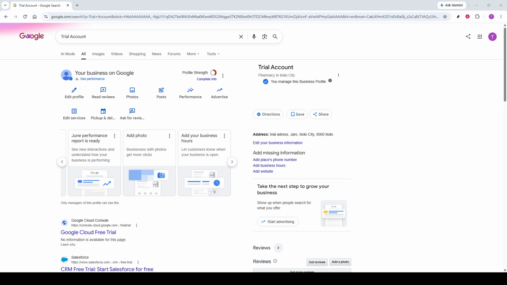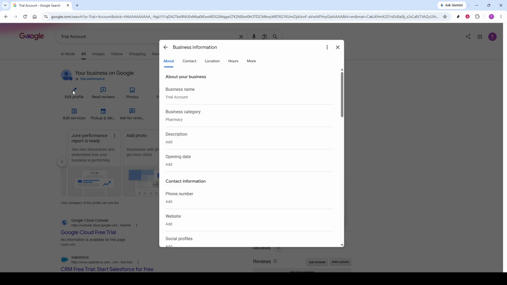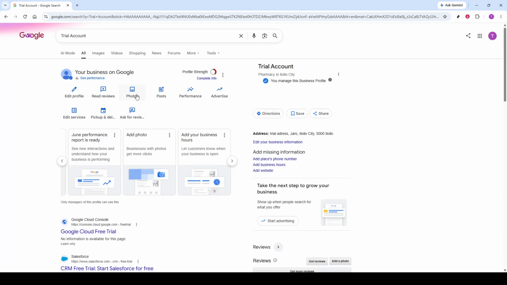Next, look for the Edit Profile option and click it. This opens the editing tools for your business listing, where you can manage important details like photos, business information, and branding elements. Since we're focusing on your logo, this is the section you'll need to access before making any changes.